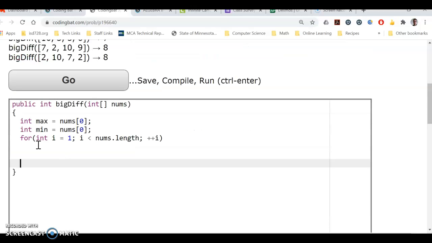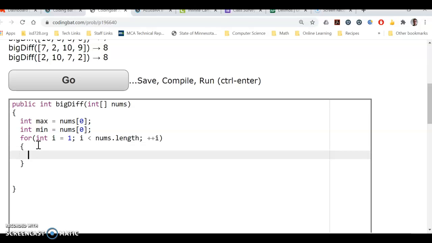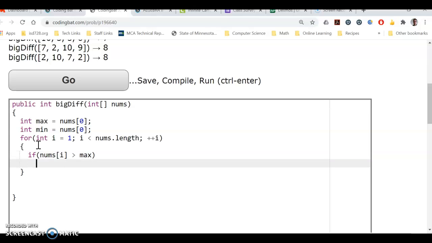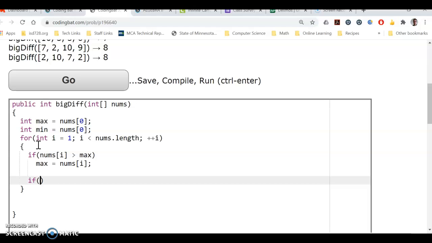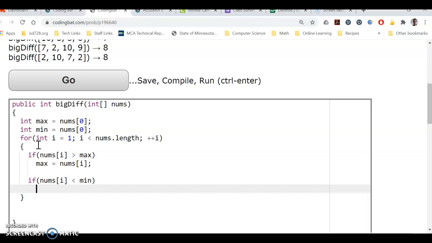Then inside the for loop, I'm going to have 2 if checks. I'm going to say if the number we're on, which is nums position i, the ith number, is greater than the max, it becomes the new max. So max equals nums position i. Then do a very similar thing: if nums position i is less than the min, then min is now nums position i.